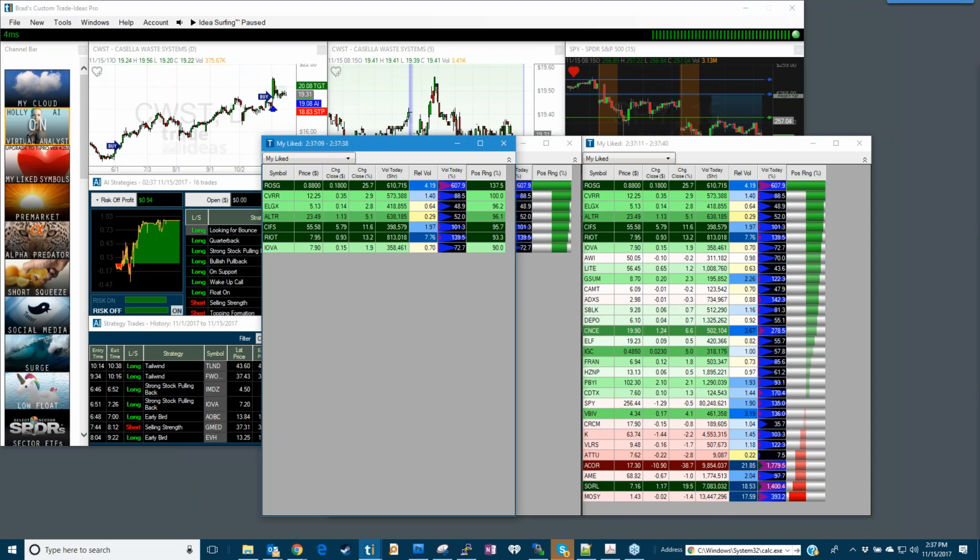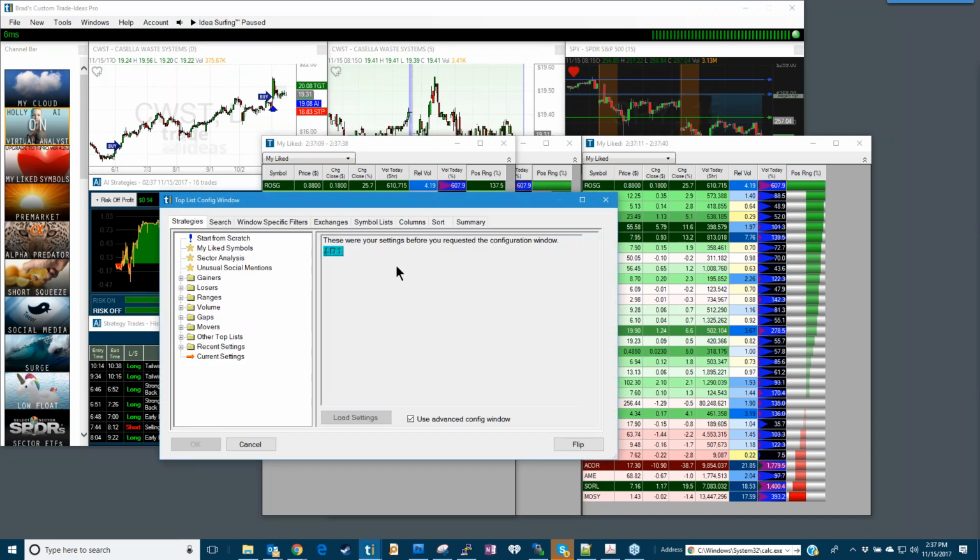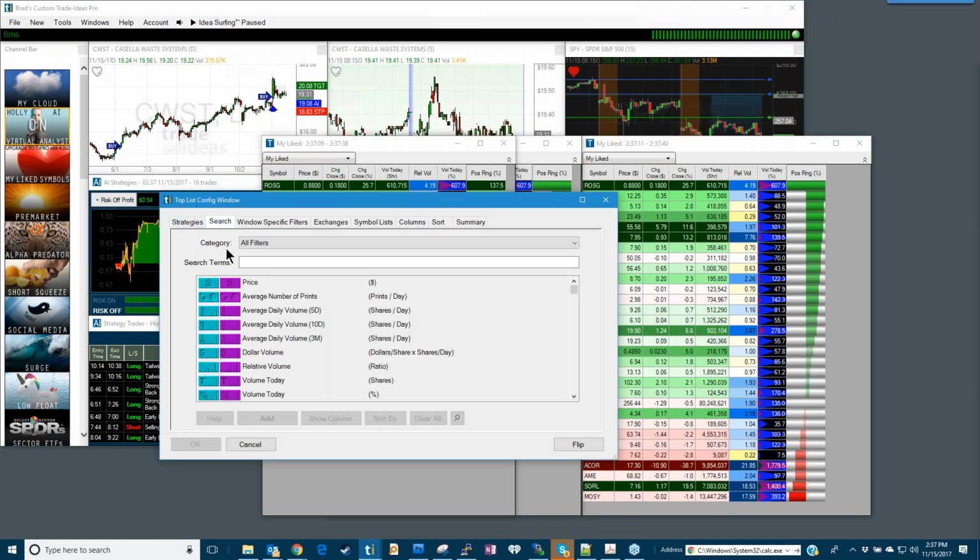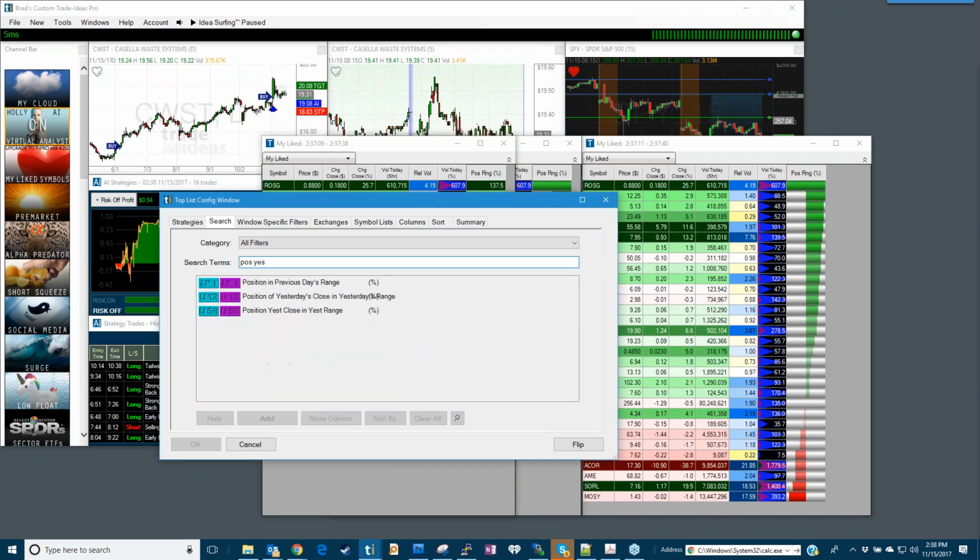That's obviously something else. For example, Brad, right click and go to configure, and go to search and type in position yesterday. Okay, so position in previous day's range. Okay, so let's add a filter there. You want me to show the column or just add a filter? Well, we're going to do both. But I'm just trying to give people an understanding of what they can do.